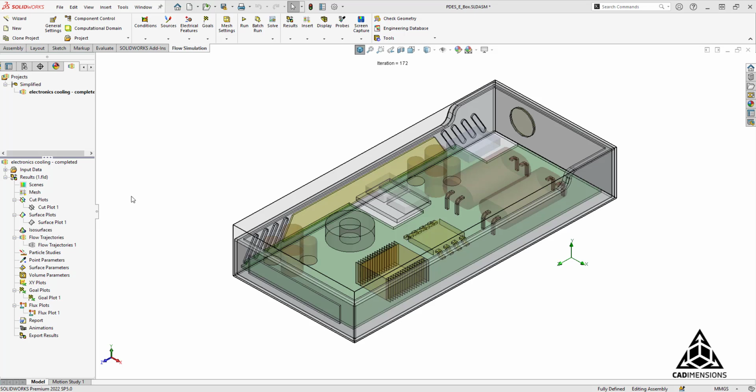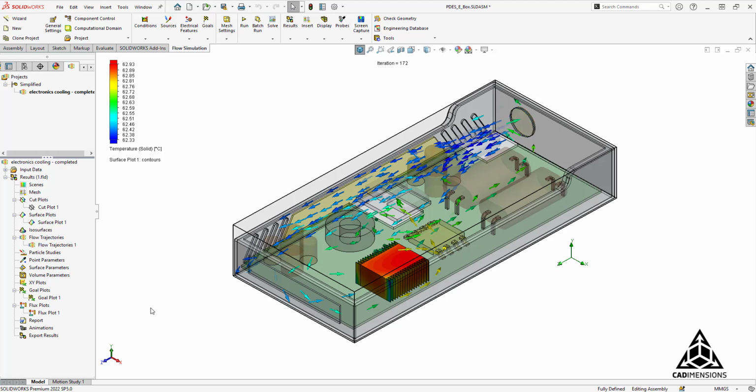post-processing. Scenes in SOLIDWORKS Flow Simulation are very similar to display states in SOLIDWORKS CAD, where we can hide and show specific things that I want to look at. For example, if I show my surface plot on my heatsink over here and my flow trajectories, I can go ahead and right-click and show those.